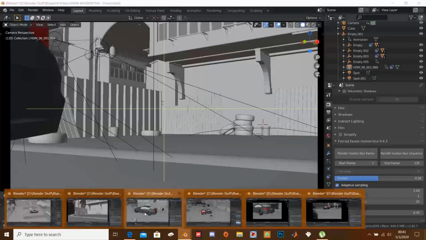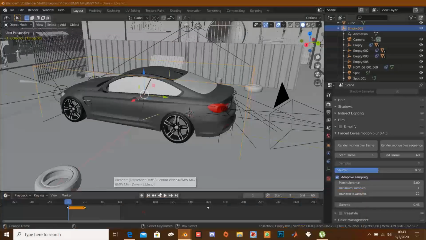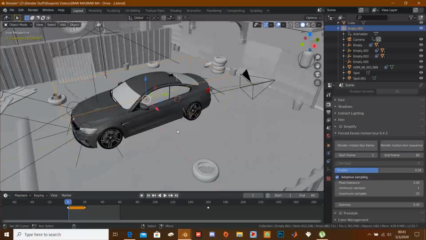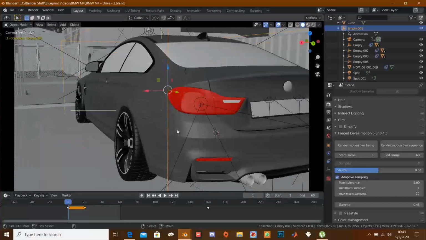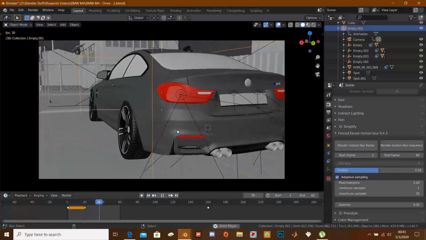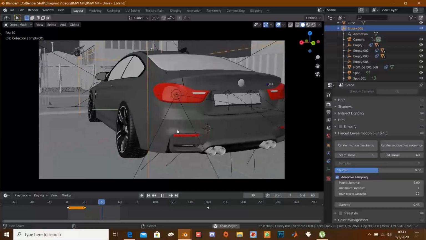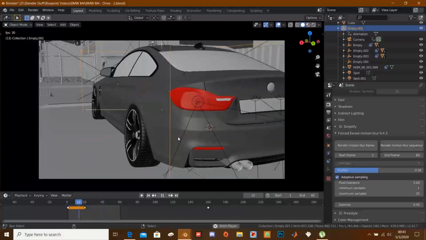Let's go over to the third scene. Is it this one? Yeah. The third scene is just a view from the back here, and a cool animation as the car pulls off right here. So it's nothing too major.